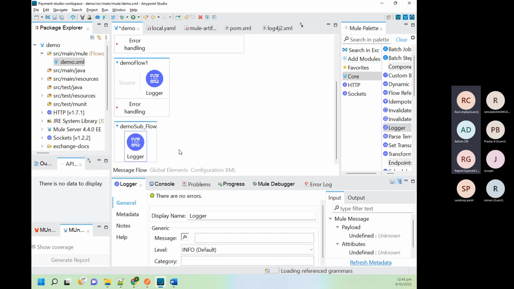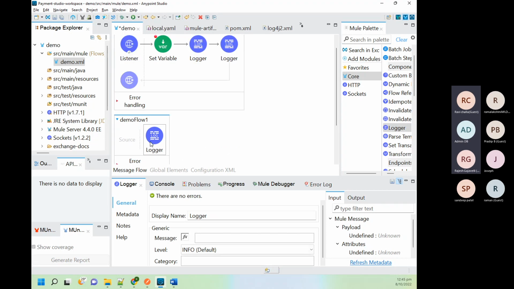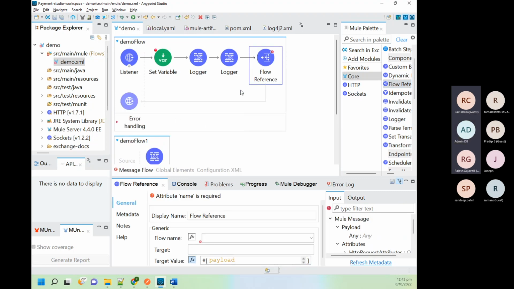Only it has processor. And which component do we use to connect between this flow, subflow, and private flow? That is flow reference. So we use this flow reference to make communication between those flow, private flow, and subflow.